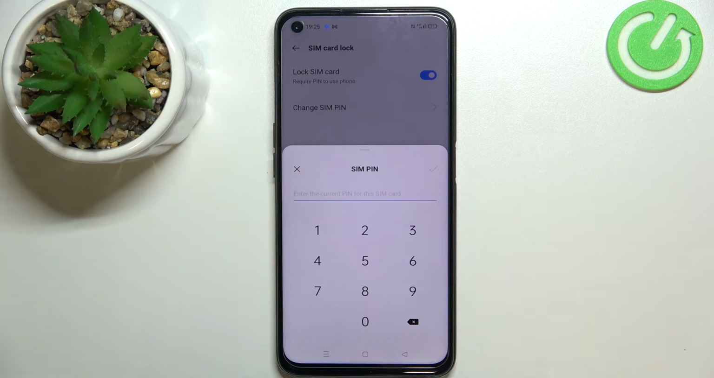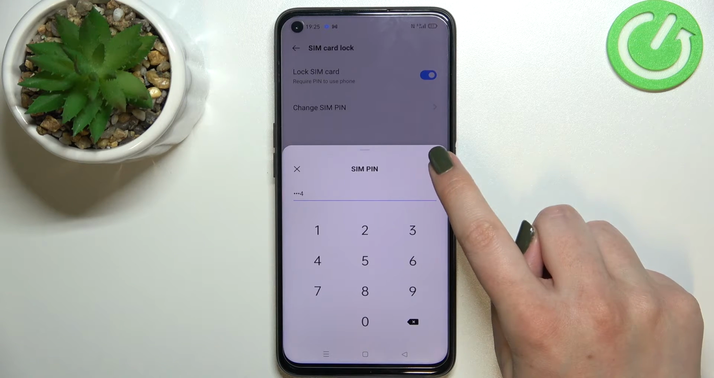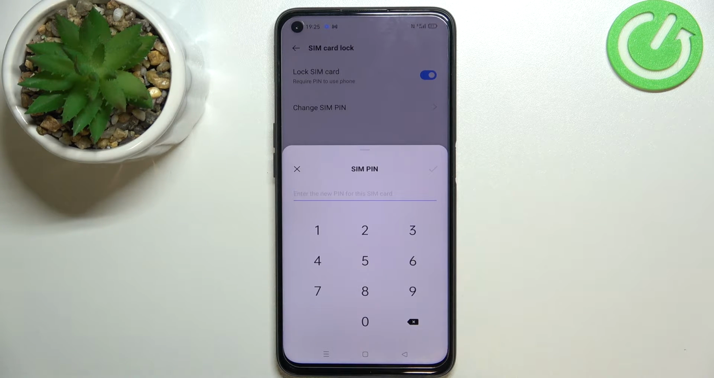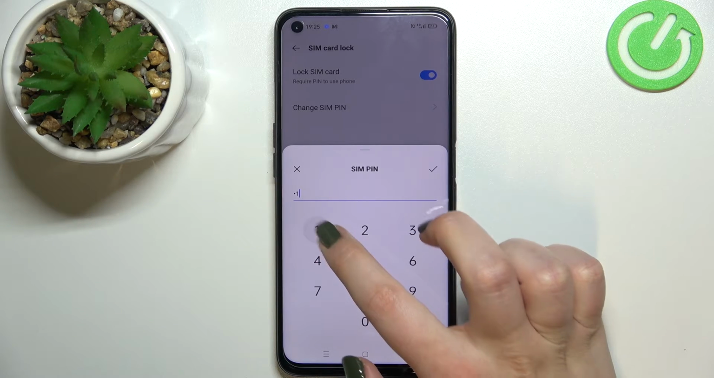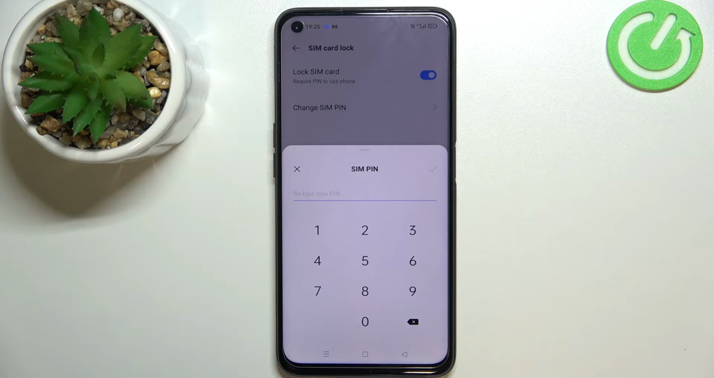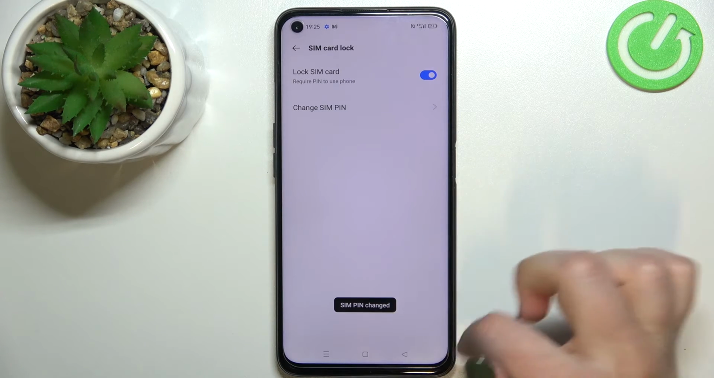Right now we have to enter the pin which we've got currently set, so let me do it and tap on the tick icon in the, let's say, right upper corner, and right now we can enter a new one, so just let me enter something and tap on the tick icon again. As you can see, we have to retype it, so let me do it, tick.